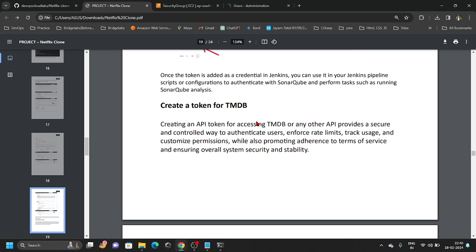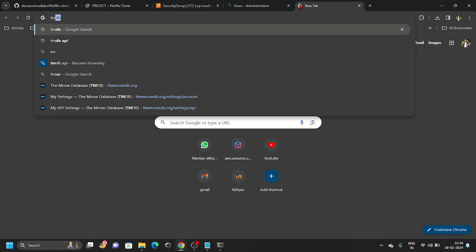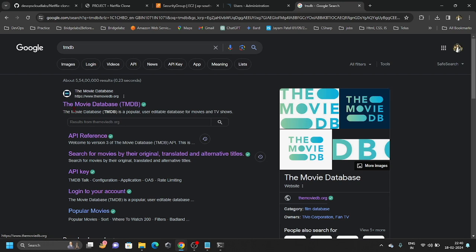Okay, secret text. Now the next step is to create a token for TMDB. Okay, we will do that. Go to TMDB. The first link you will see is The Movie Database. You need to click on that.